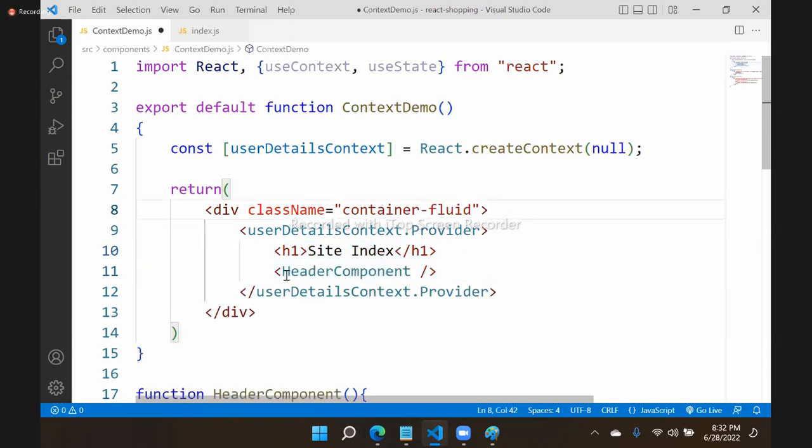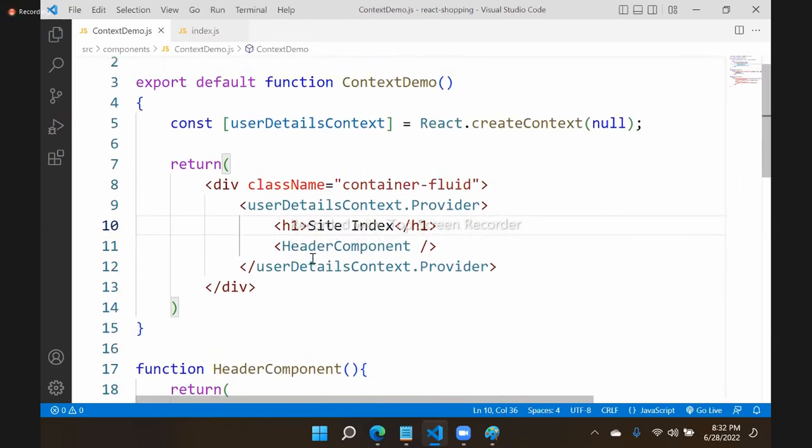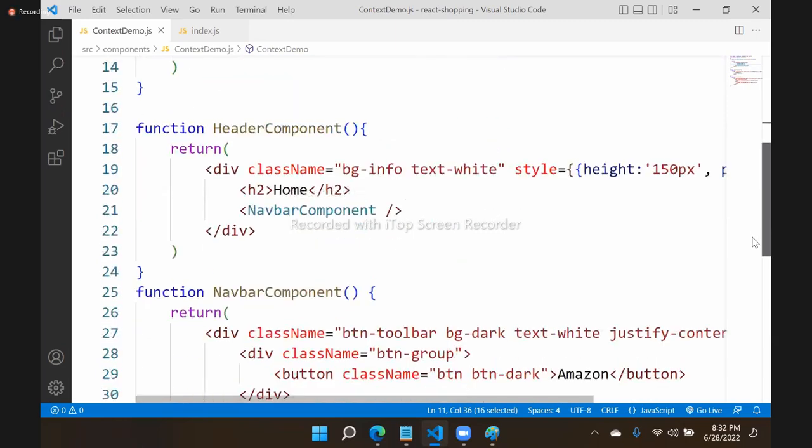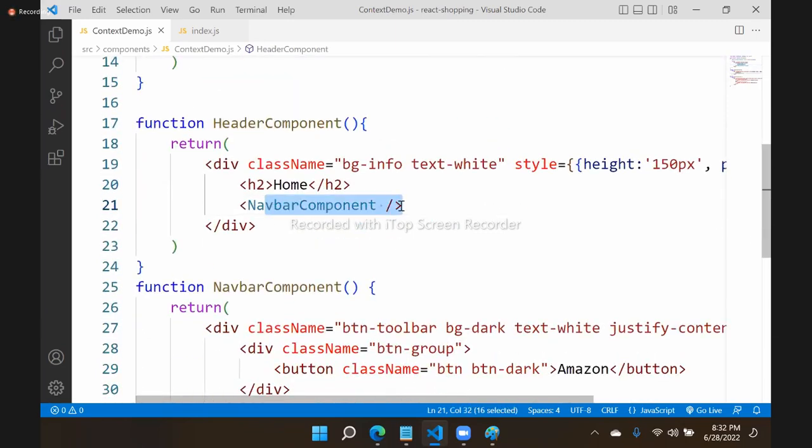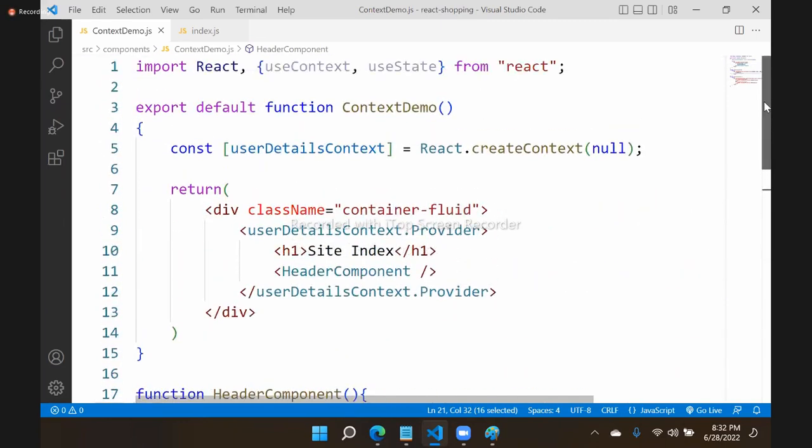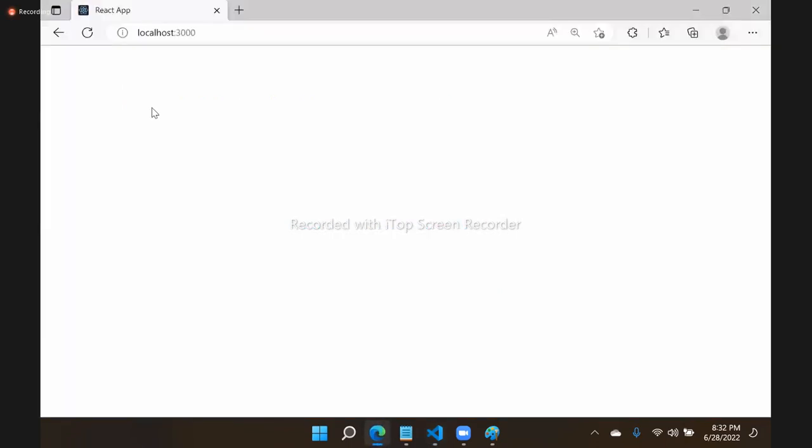That means the header component is in that context scope. That header component is in the context scope. Now, very important, inside header again there is a component called navbar. So here now context is expecting some data. Context is expecting some data. That means you have a provider and you can see some error is there.